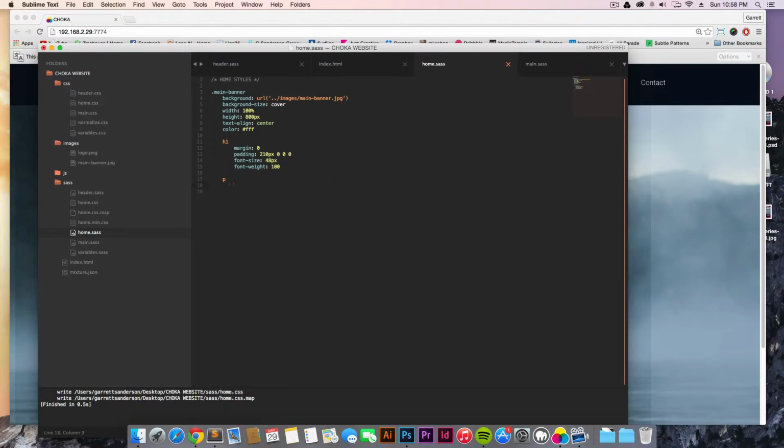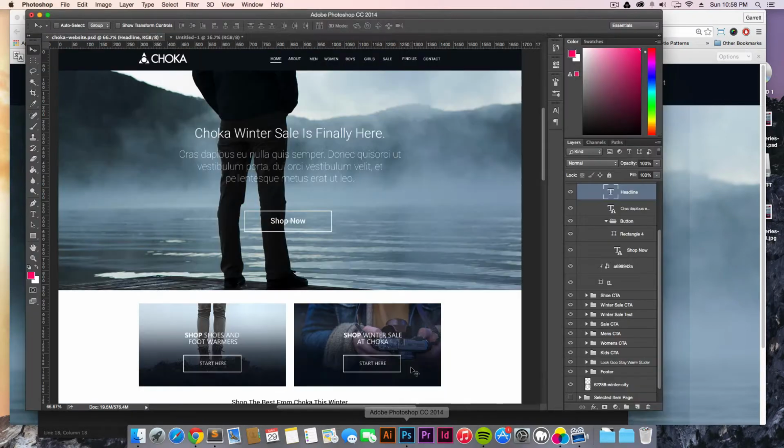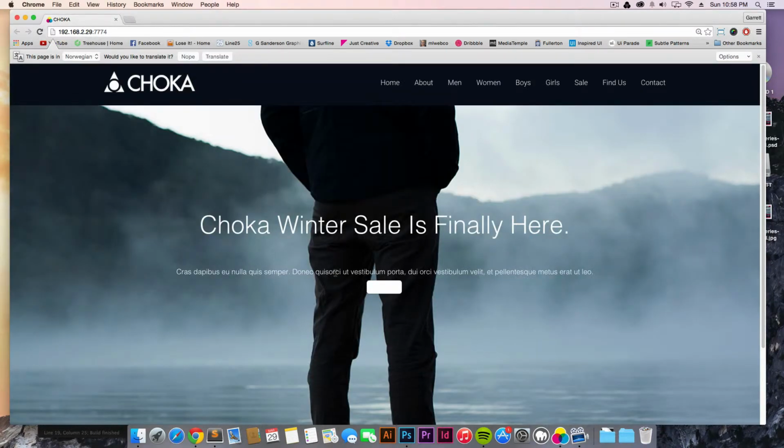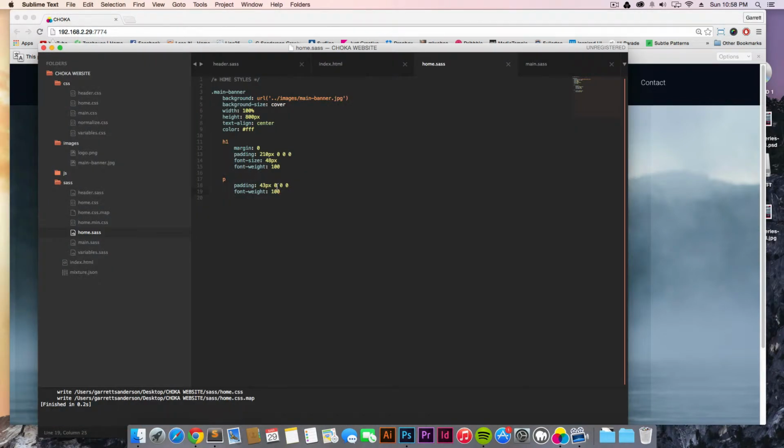Okay, and then we're going to say p tag, and we're going to say padding. Let's see. The padding is here, so it's about 43 pixels. So let's say padding 43 pixels 0 0 0, and then we're going to say font weight 100. Right. Cool.